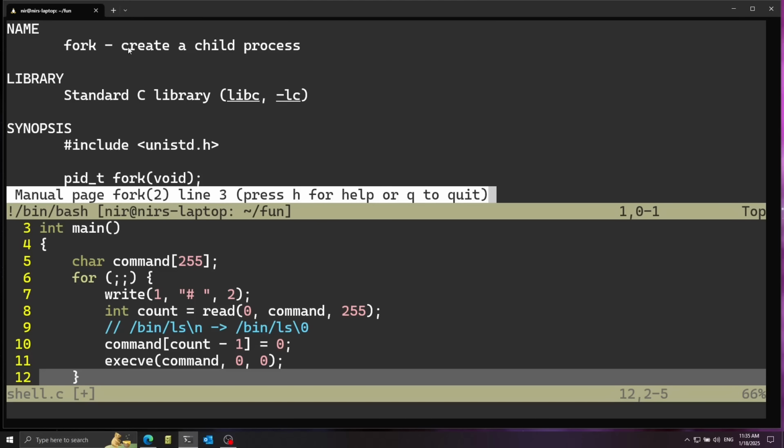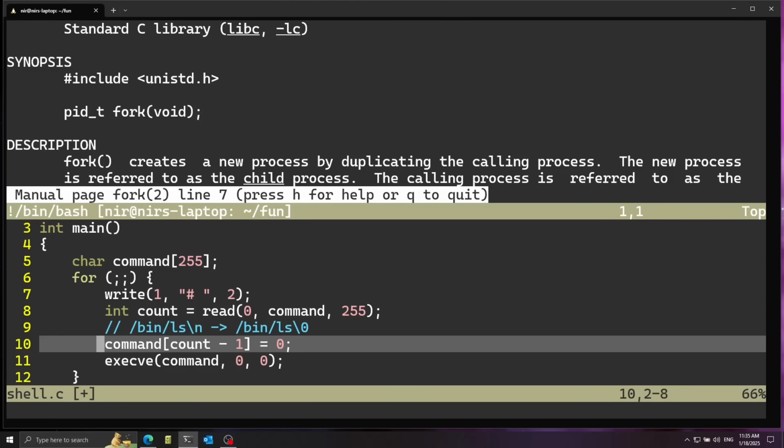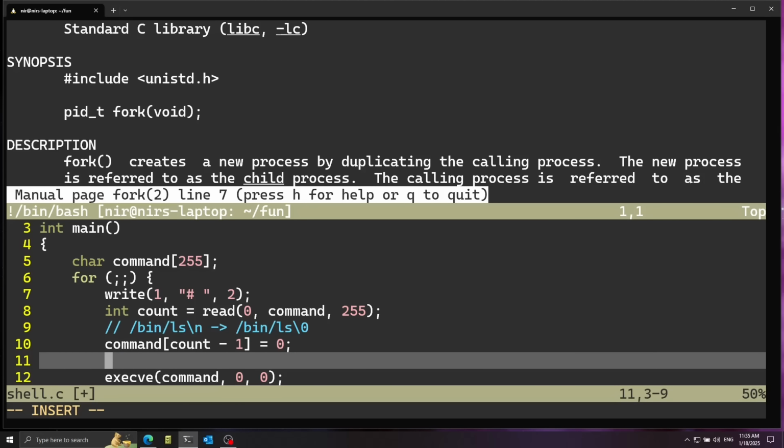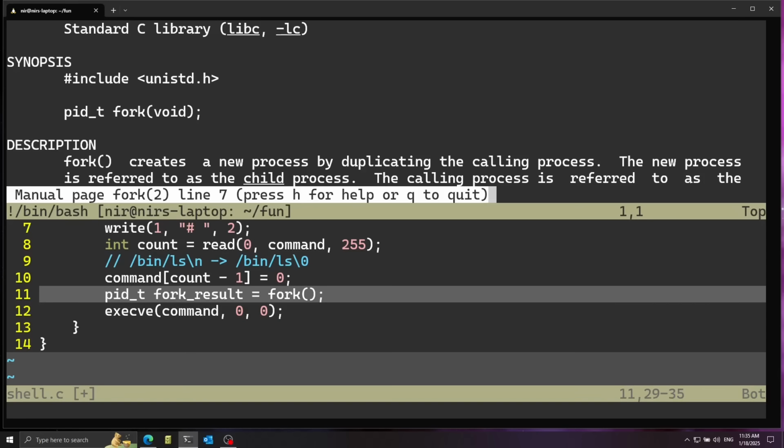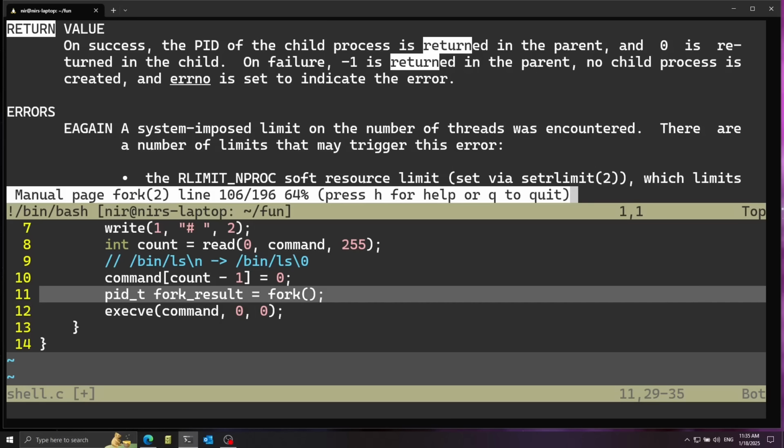So we can see fork creates a child process. We're going to do that before the execve. And it returns the PID type. I'm going to talk about the return value soon, but let's go ahead and save it right now. And now let's talk about the return value. On success, the PID of the child process is returned in the parent, and 0 is returned in the child.